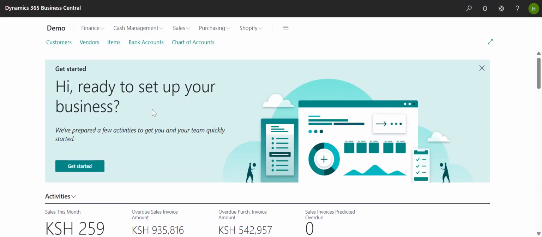Today we are going to cover a quick demo of Microsoft Dynamics 365 Business Central, and we're going to see an overview of what it can do, from procurement to warehousing and also to sales and receivables. So we're going to cover the whole cycle of Business Central.